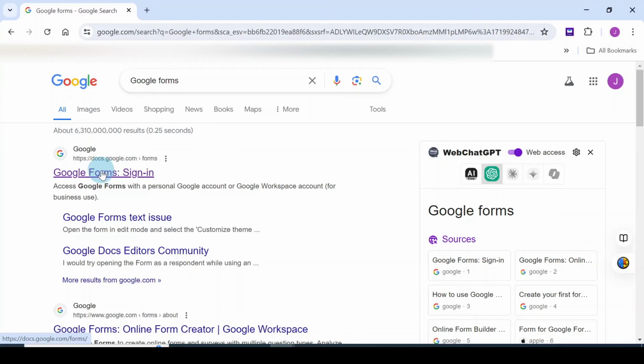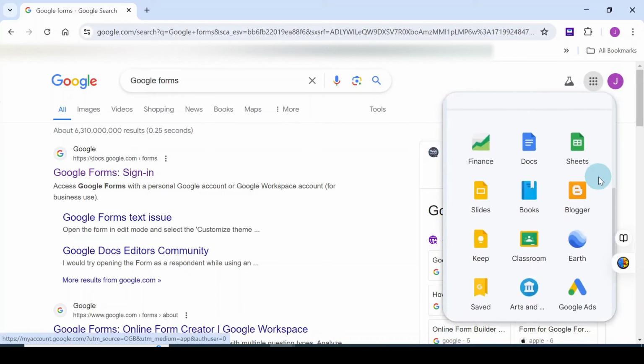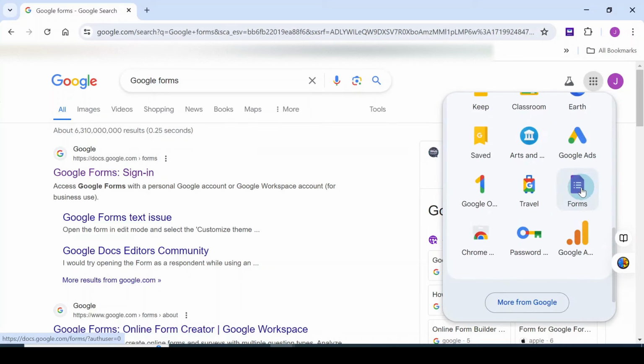Another way to sign into Google Forms would be by signing into your Gmail account. Go to the apps section, or from here, you see I'm signed in. Go to the apps section, scroll all the way down to look for your Google Forms. Okay, there it is, and then you click on it.